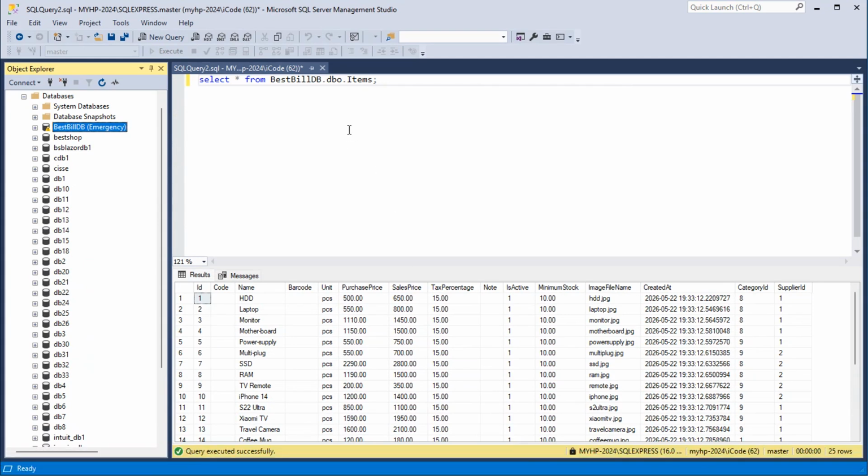And let's go back to SSMS. So now let's refresh the connection. So we need to select the databases. Then let's refresh the connection. So let's scroll down and you can see that we have this new database.